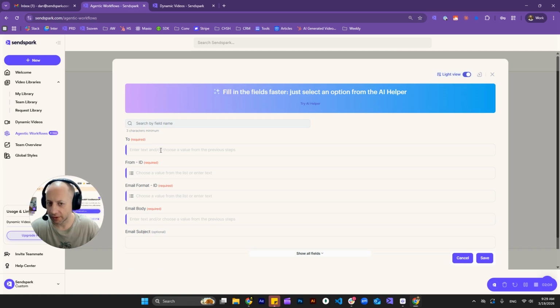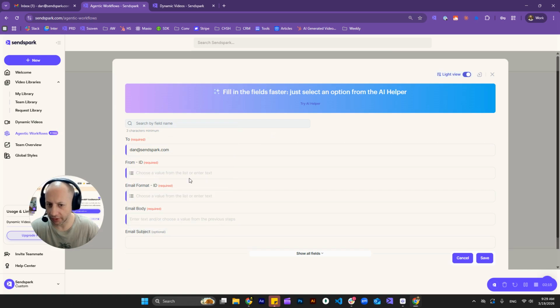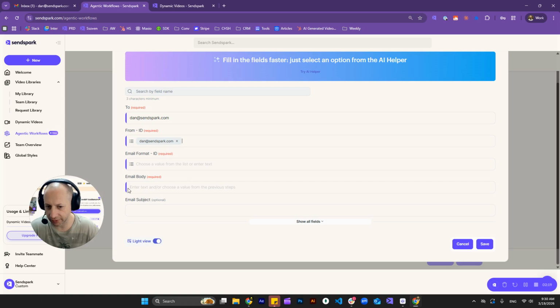Okay, and now right here I can just hard type my email. Then it says from ID. Well, it'll just come from myself. That's fine. Email format is more than fine. We can just go for text because we're not adding any information whatsoever.